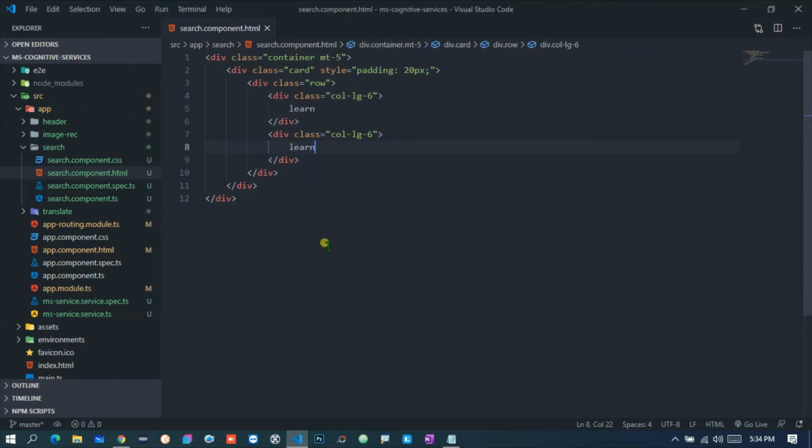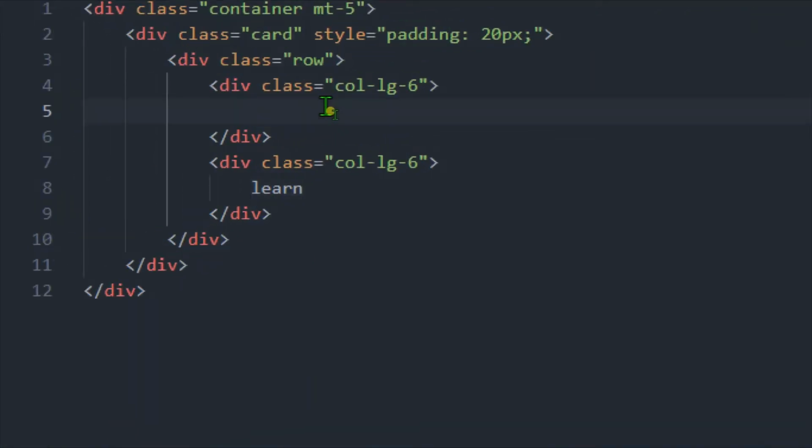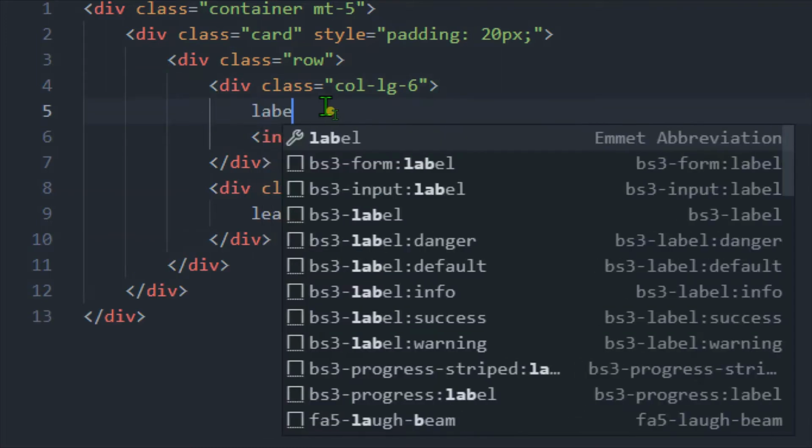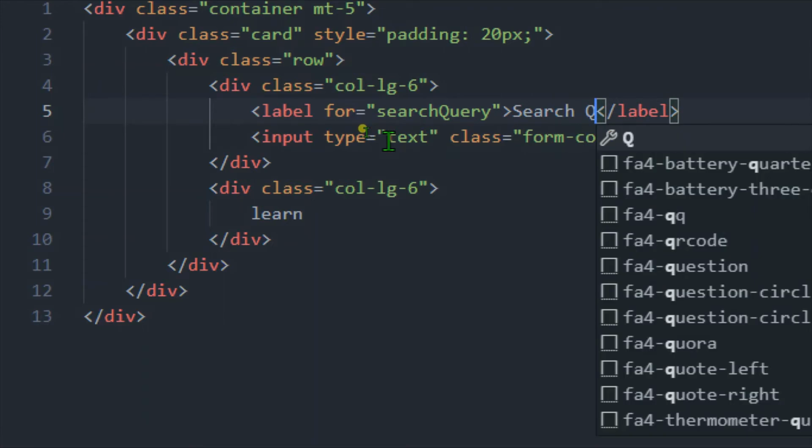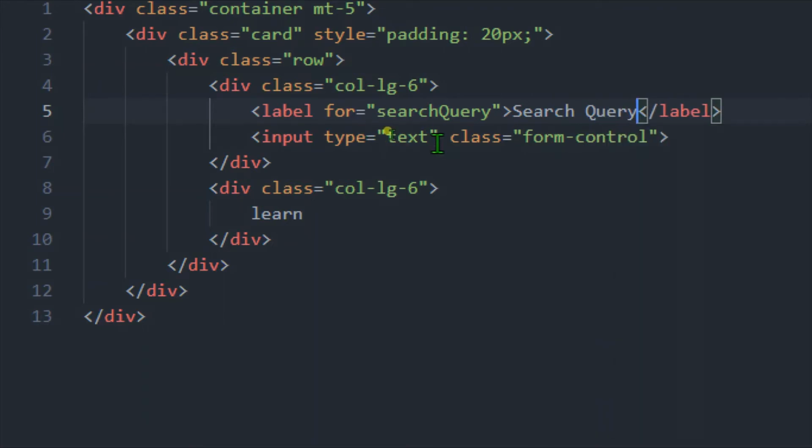Now let me write the actual code. Over here we just need one input box, so we need to type some controls. Input type is equal to text, and then we need to apply a class, that is form-control, and let me take one label as well, and this label will be for search query. Over here let me give the label as search query, and let me give the name and ID. Name is equal to search query, so let me copy this one, and ID will be search query, like this. Now let me save this.